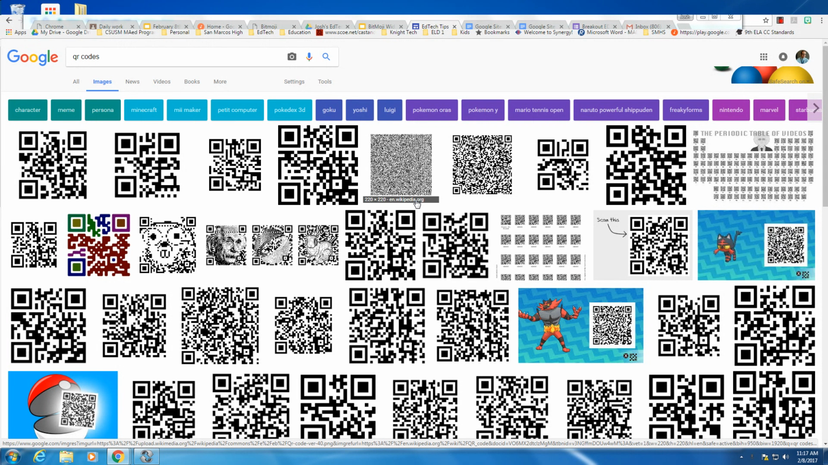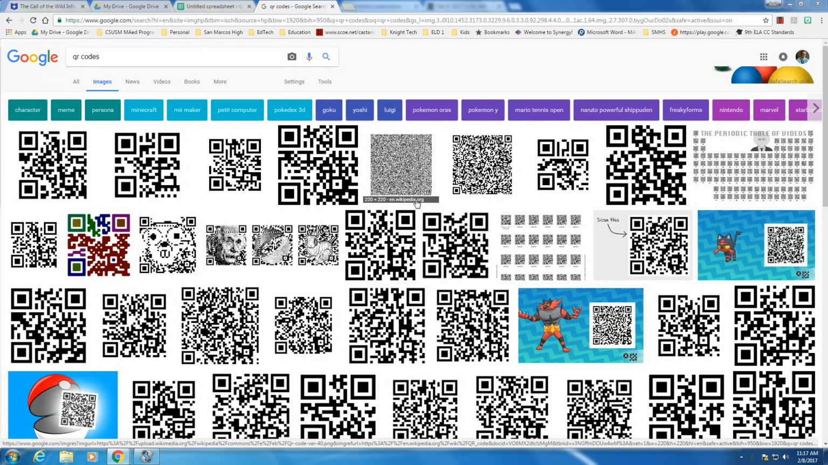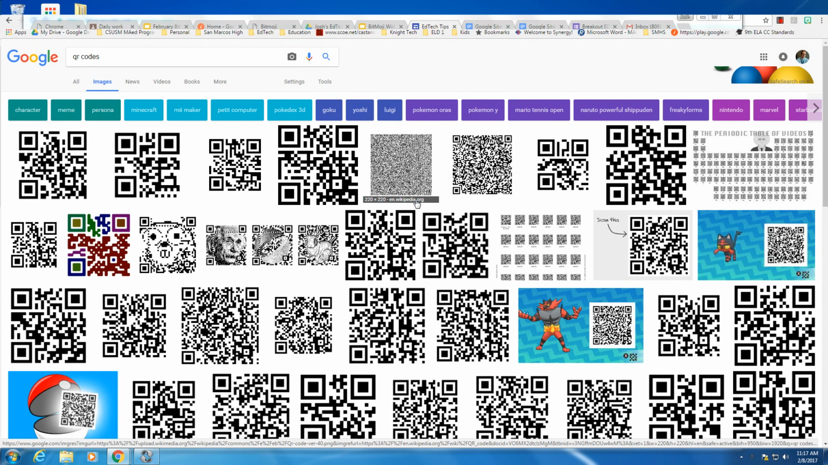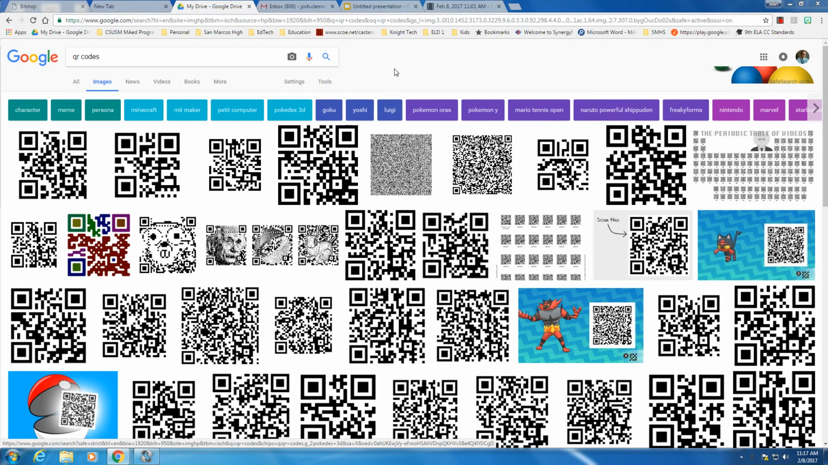A QR code is a quick reader code that uses technology, uses a smartphone, and then it transports you to a specific location on the web. And so here are some examples of QR codes.